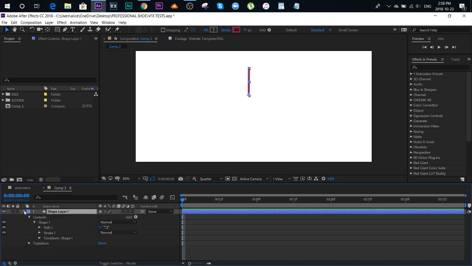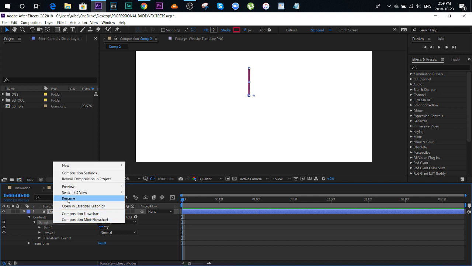I'm going to go into my little shape layer here. It's going to be shape 1 that you can rename however you want. So I'm just going to call it burst. No, I did not spell that right.